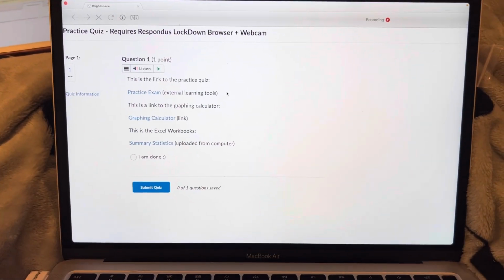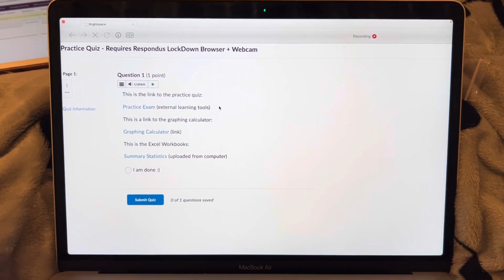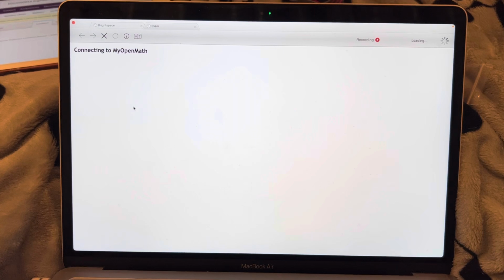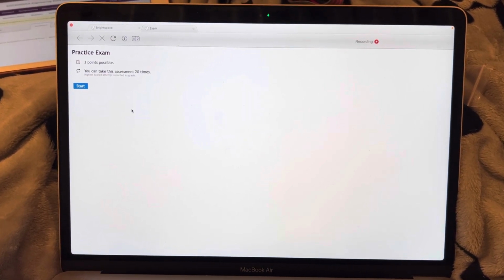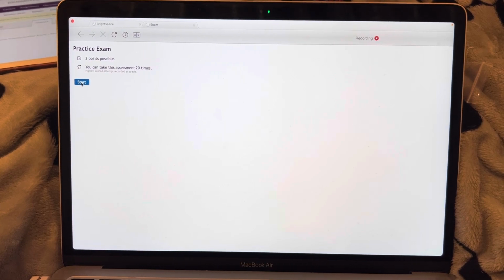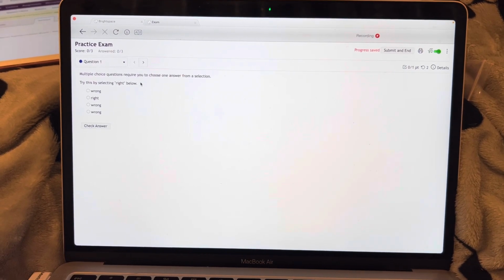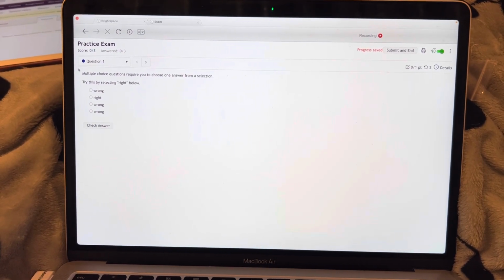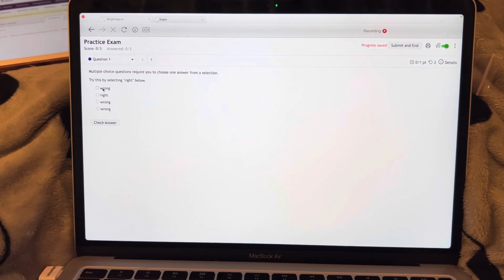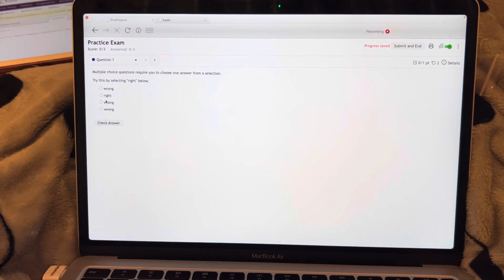Okay, so now we're in the exam, and if I click on the link for practice exam, it'll open up the practice exam, and I can hit start. And here we go. So multiple choice questions. Try this by selecting right below.